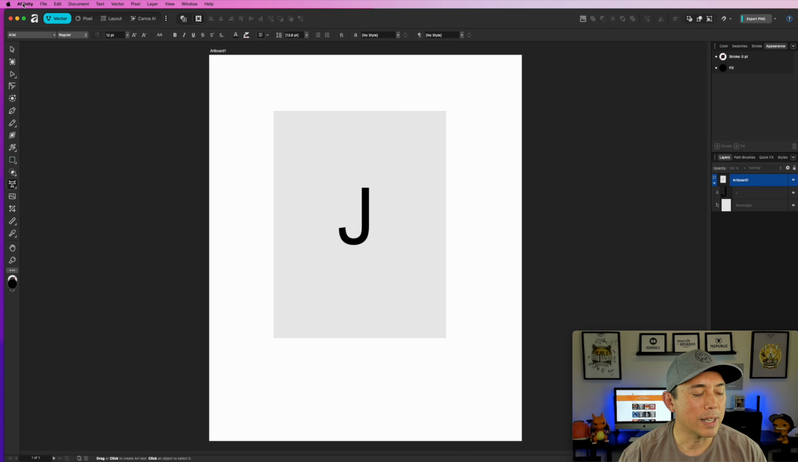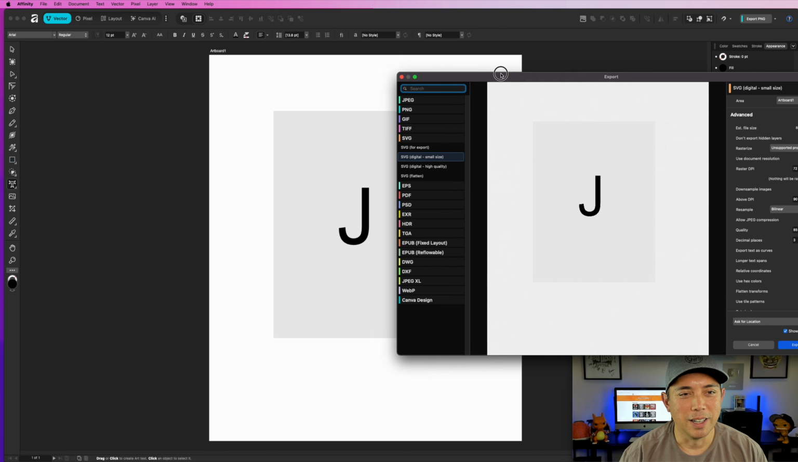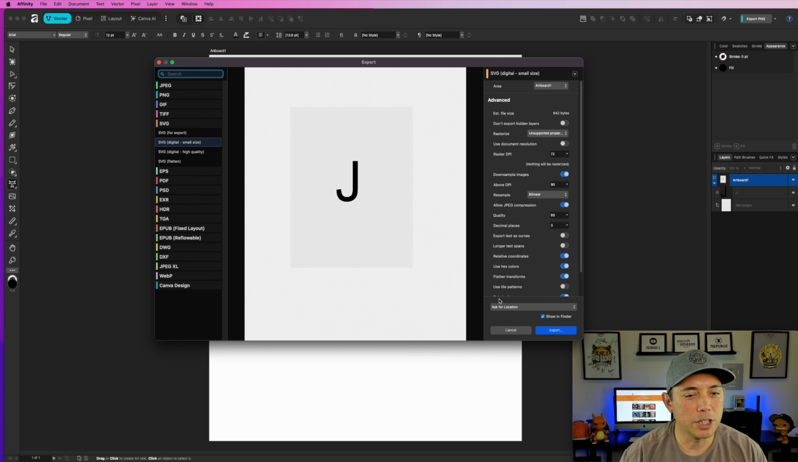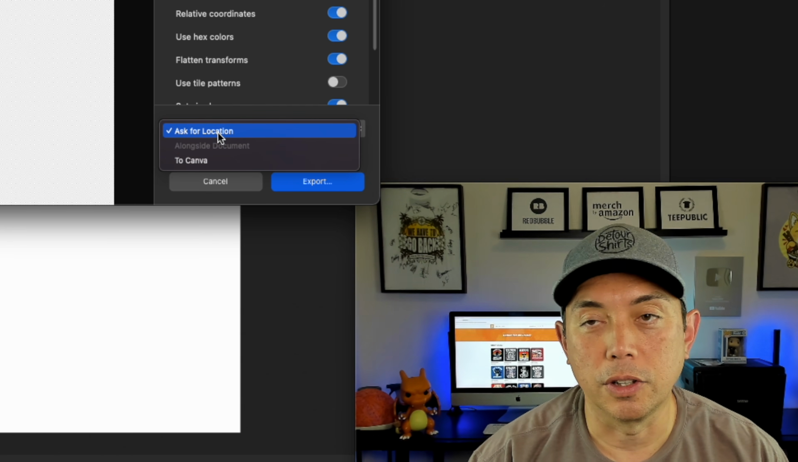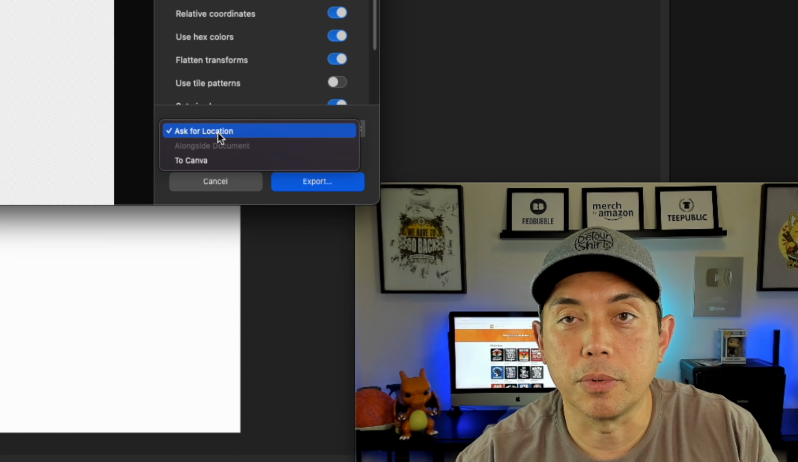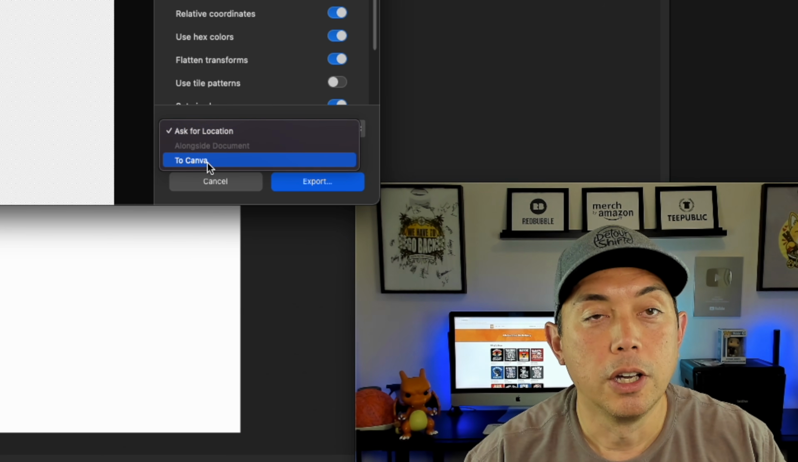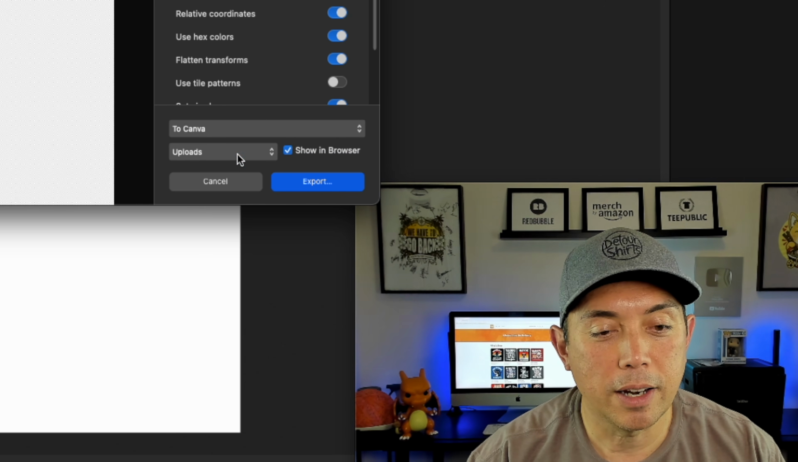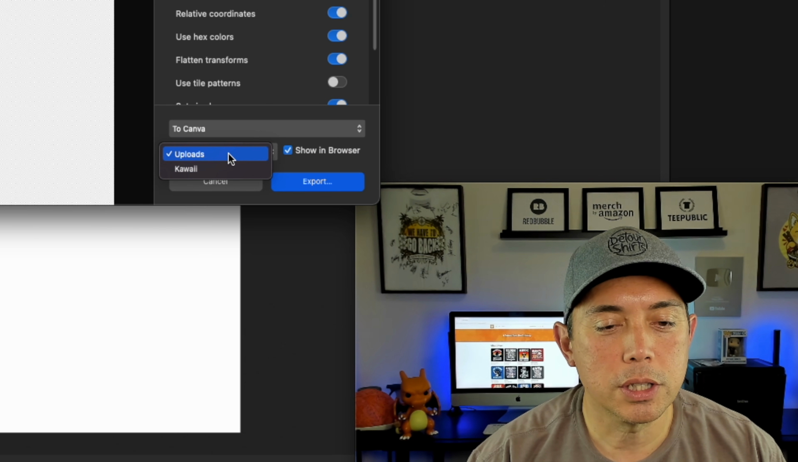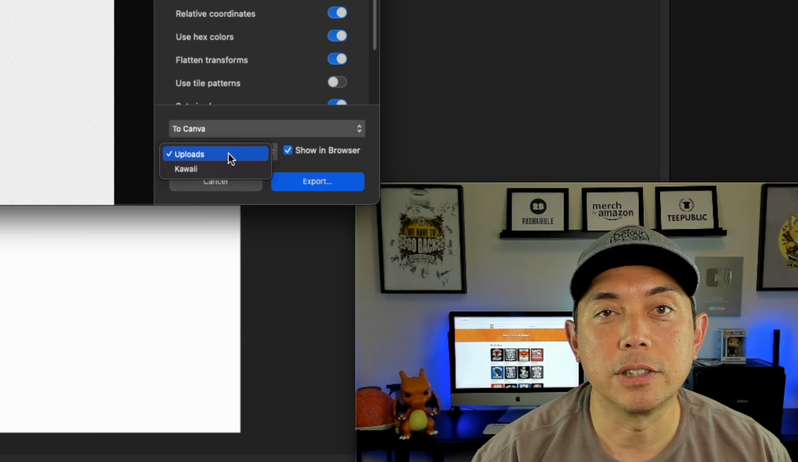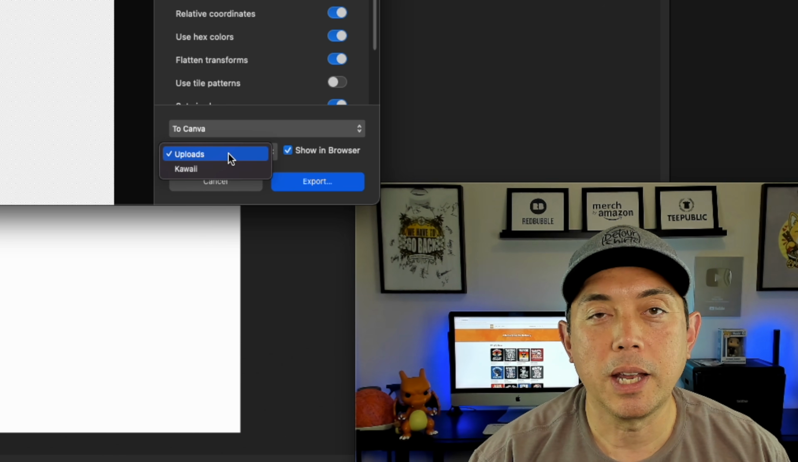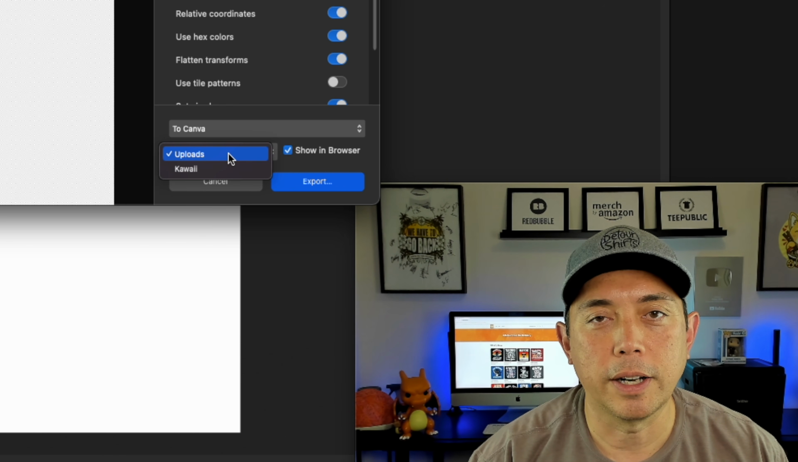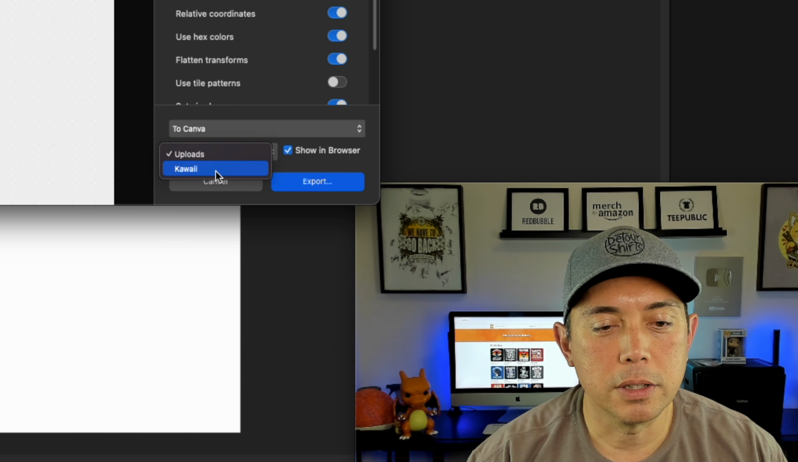I'm gonna save as again. Remember, Command, Option, Shift, W, boom. Learning my shortcuts. SVG, save. Instead of location, which you can save to your desktop or a folder or whatever, you can also save to Canva. So I'm gonna do Canva, and it's asking me which folder in Canva do you want me to save it to. Now I've made a couple of folders in here. You'll have to do that. But I'm gonna just save it to my uploads folder right here, and I'm gonna hit export.